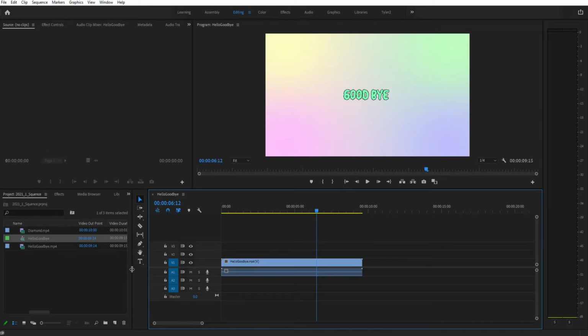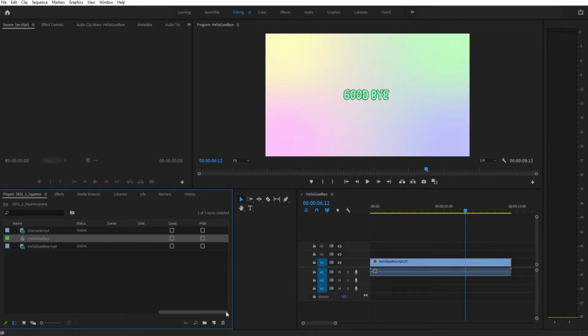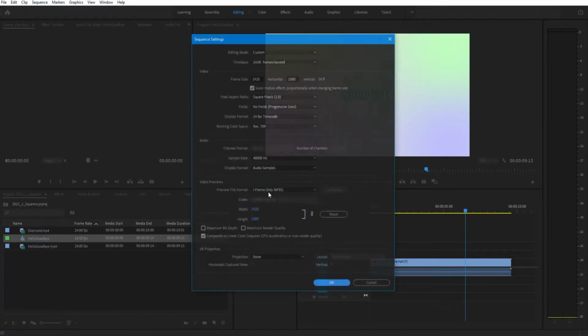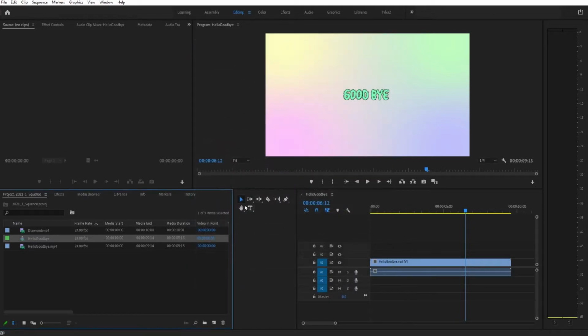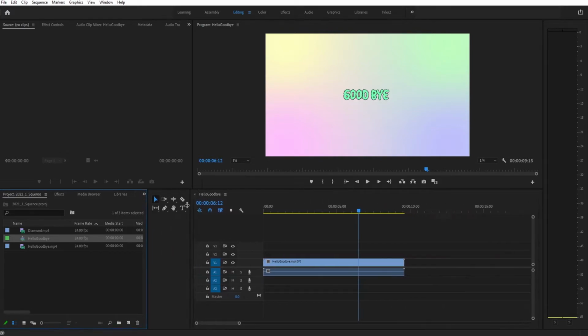So if I just bring this over here, 1920 by 1080, frame rate is right here, 24, sequence settings 24 and 1920, so it matches it. But now the problem is, I'm going to bring these all back here.